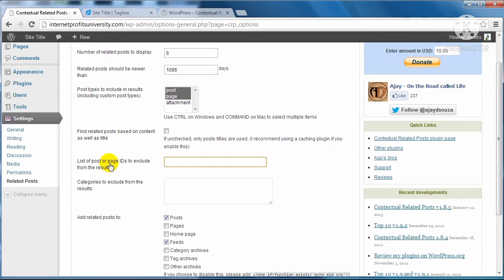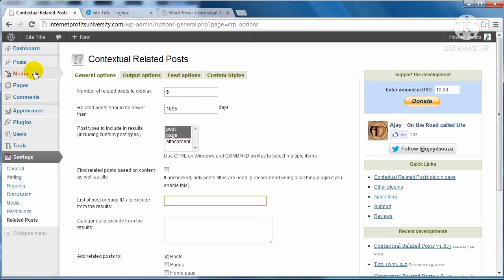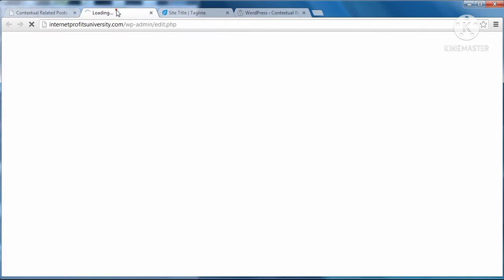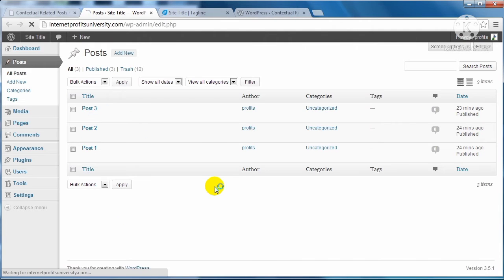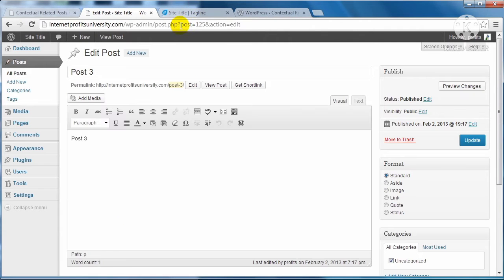You can also list the post or page IDs to exclude from the results. The way you figure out the post or page ID is simply by going to Posts, clicking on All Posts, and if you click that specific post or page, you're going to see post equals a certain number. That right there is your post or page ID.